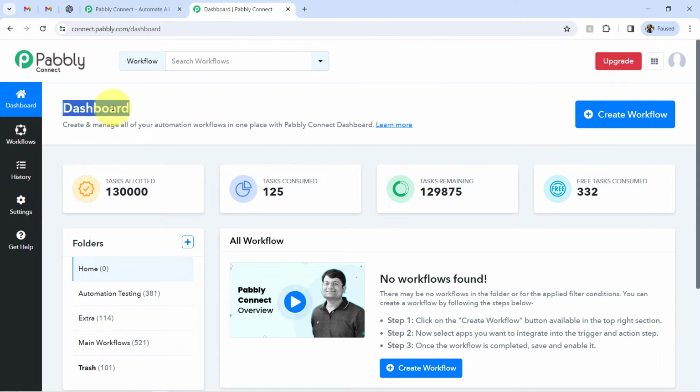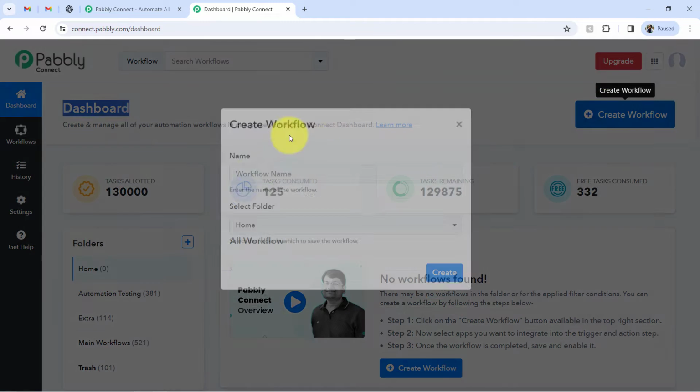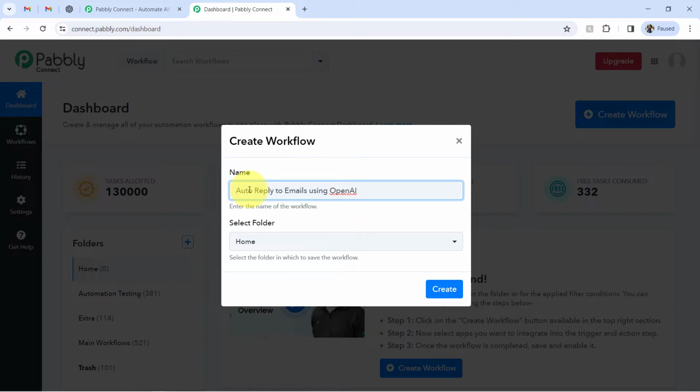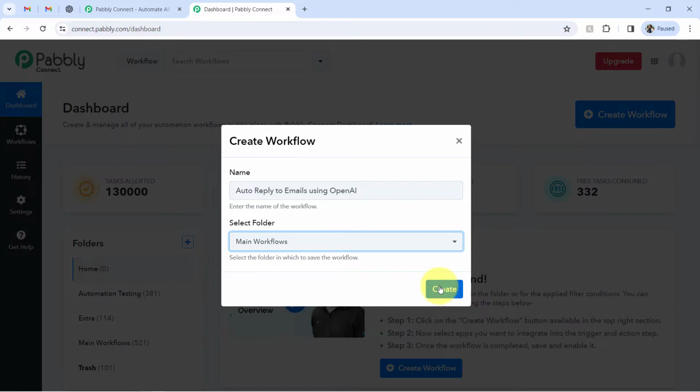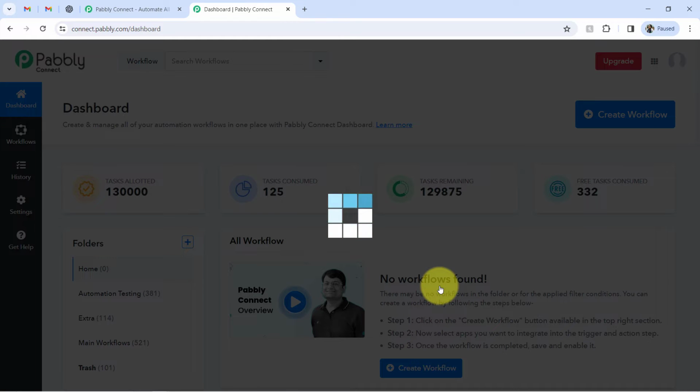Now once you log in and reach the dashboard of Pabbly Connect, click on this blue button that is create workflow, and then provide a random name to your workflow, to your automation. So I have directly pasted the name as auto reply to emails using OpenAI. Now it is asking to select the folder, so I'll be selecting this main workflow folder. Now clicking on create, and after that you will find 2 boxes.